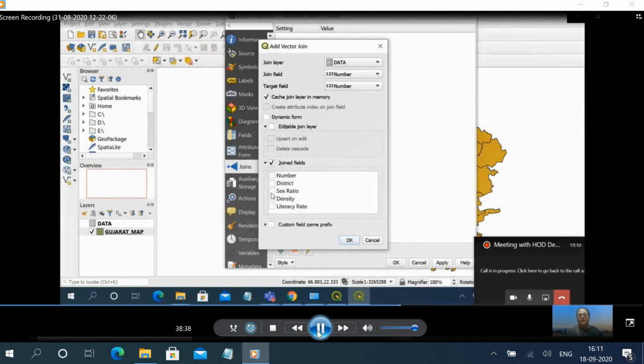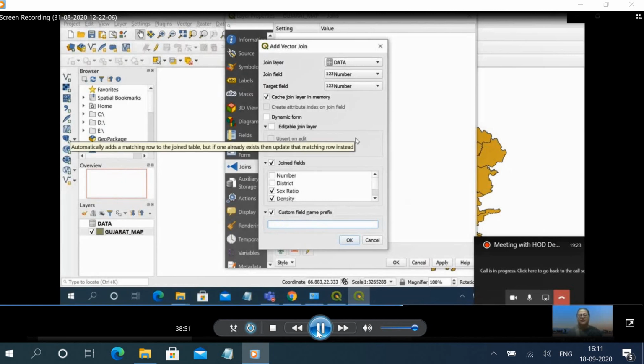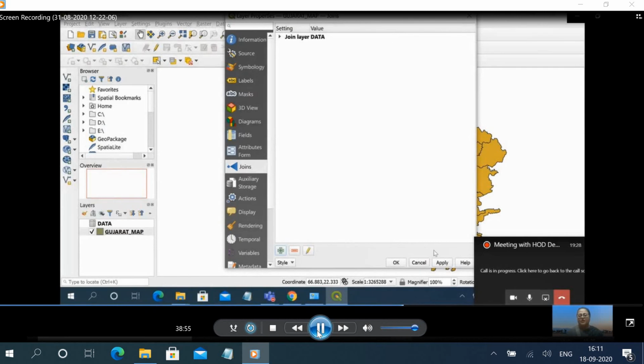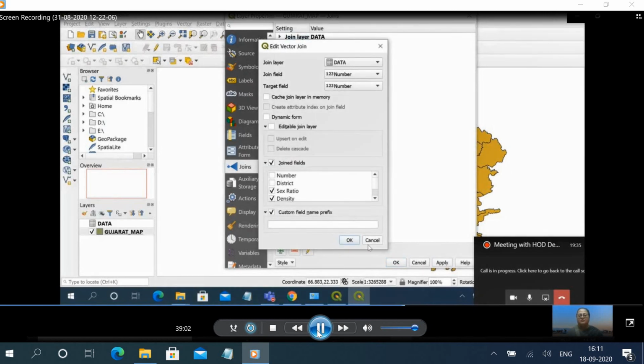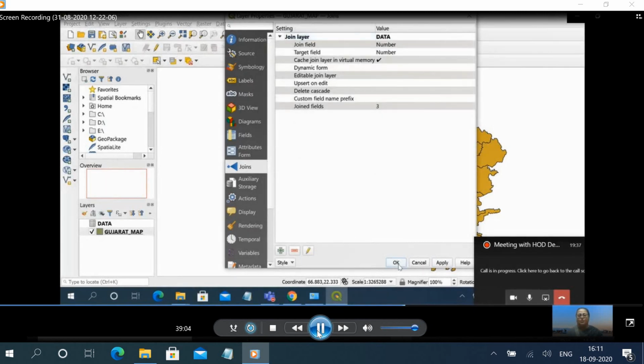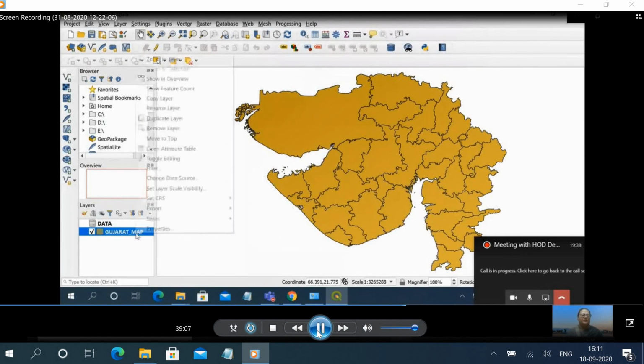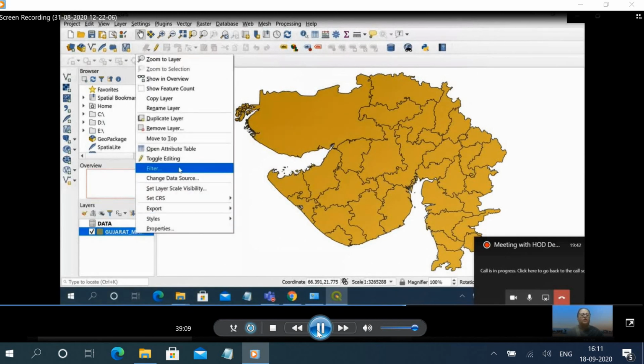Okay. Then I will join the fields. Which are the fields I want? I want 3 socioeconomic data which I need to join, and I could have given custom field names, but I want them as they are. The name should be as it is. I would give OK, apply. So the join layer data is already there, and OK.